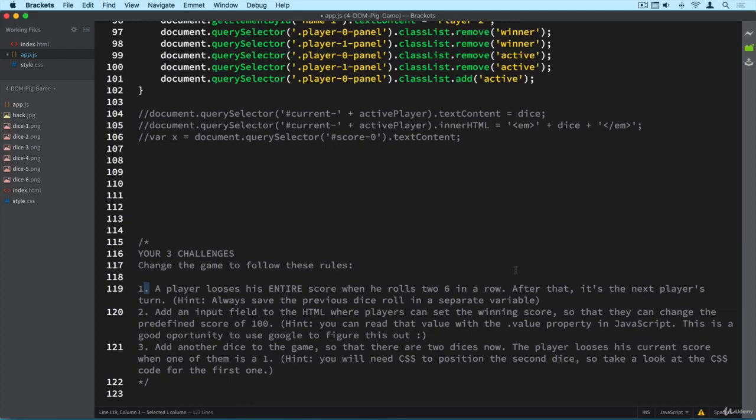The second one is that you add an input field to the HTML where the players can by themselves set the winning score, and so they can change the predefined score of 100. And again I have a hint, so in order to read the value from the input field, you can use the value property in JavaScript. And if you can't manage to make this working, then this is a good case for you to use Google to figure out the problem.